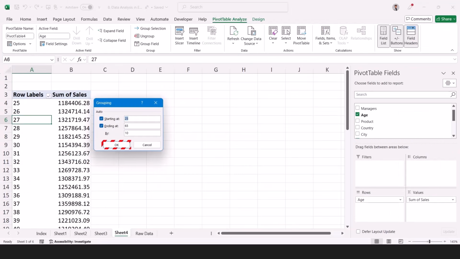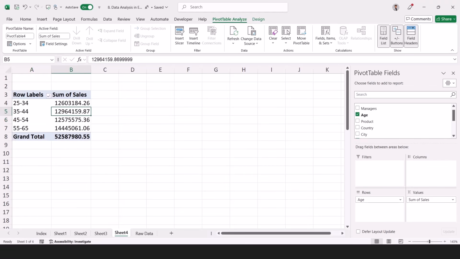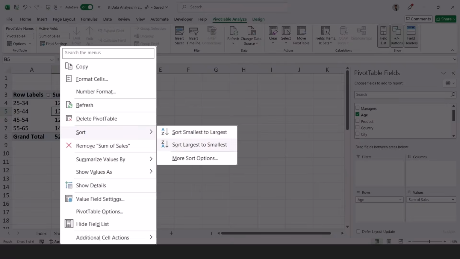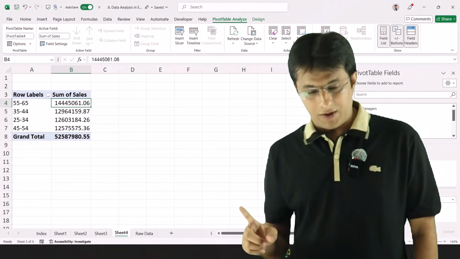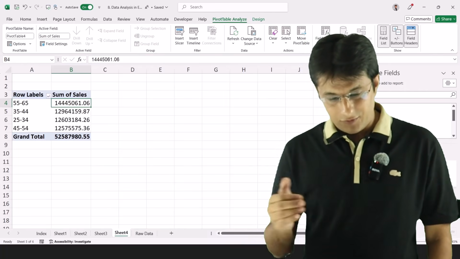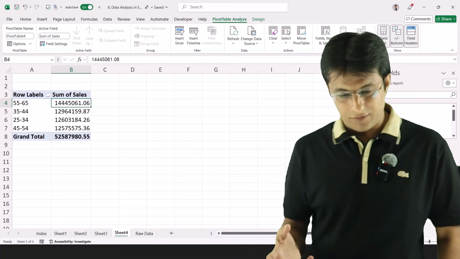After you click on OK, it gives us the values: 25 to 34, 35 to 44, 45 to 54. Now I can right click, sort data, largest to smallest. Now I can tell you people who are in the age group of 55 to 65, they have done good sales. 35 to 44, less sales. 25 to 34, less sales.